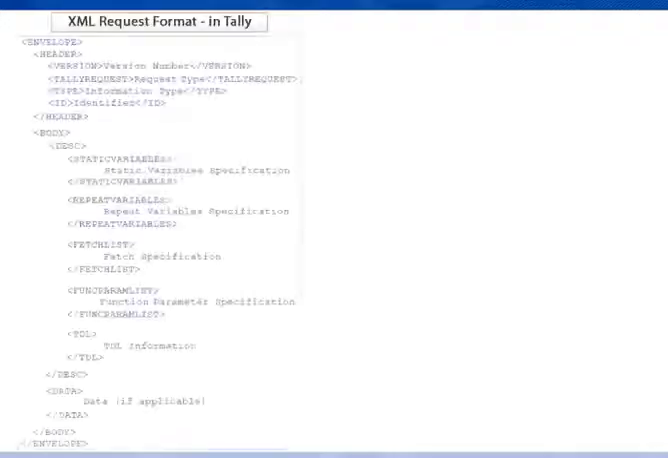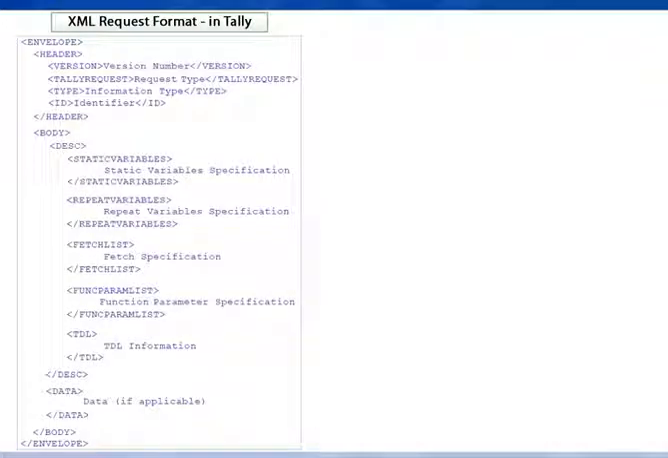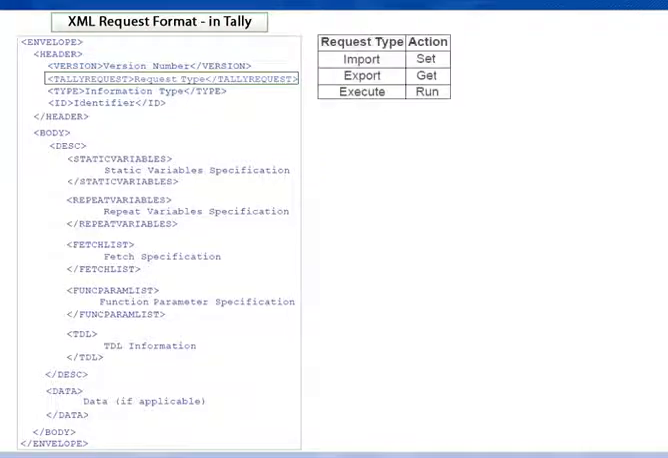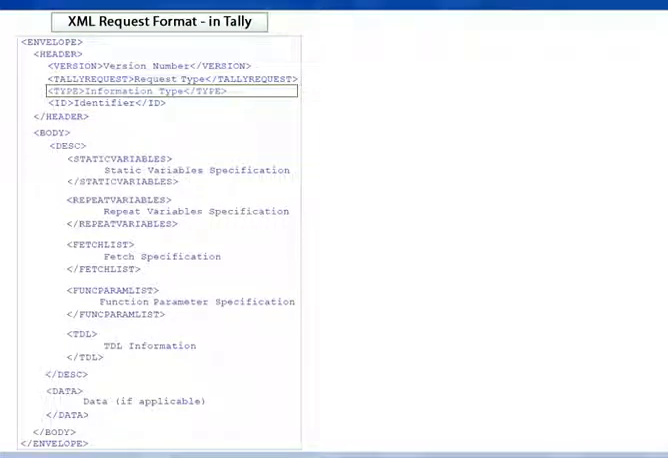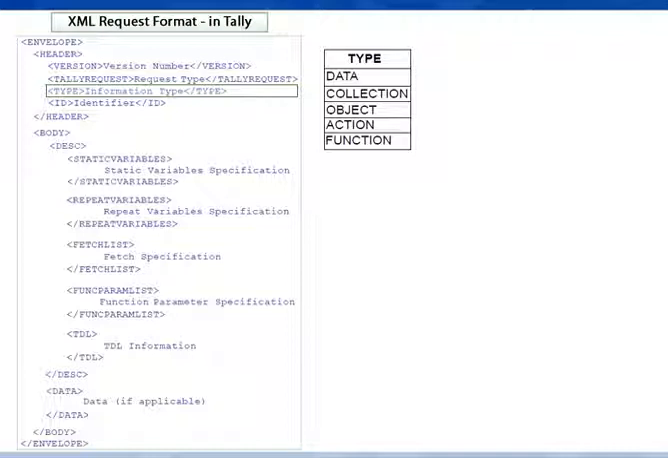In the Tally specific format, the following tags must be taken care of. The envelope tag, which contains the entire header and data. The header tag containing the major instructions for Tally, which include the version tag, which is set to 1. Tally request tag, which can be import, export or execute to request Tally to import data, export data or execute an action respectively from Tally's perspective. Type tag to specify the type of data to be transferred. It can take one of the following values.